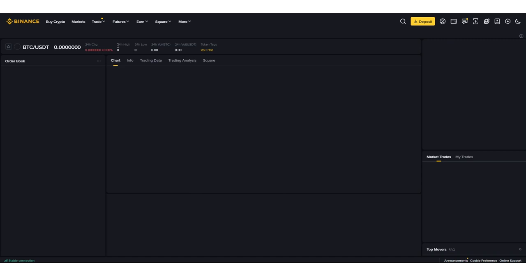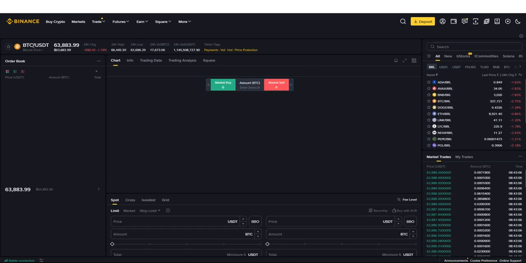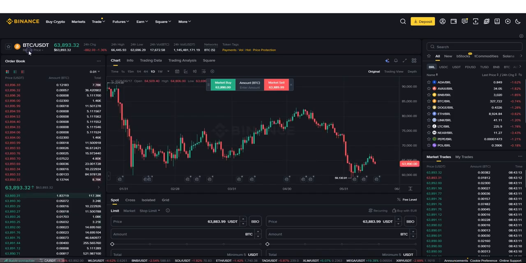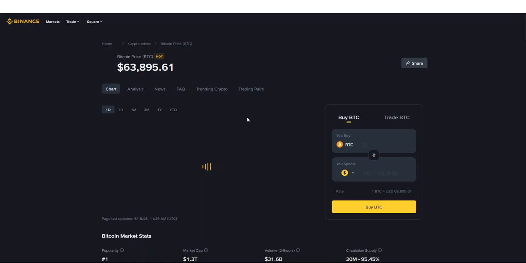Next, choose the trading pair you want to use, such as BTC/USDT. This means you are trading Bitcoin against USDT. Once you select the pair, you will see the trading chart and the order panel.